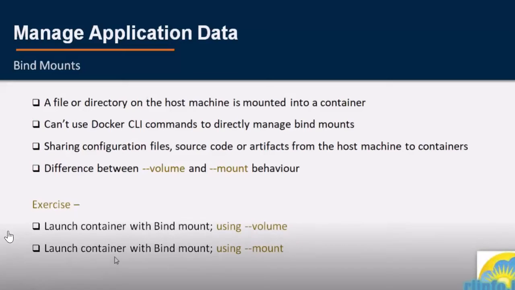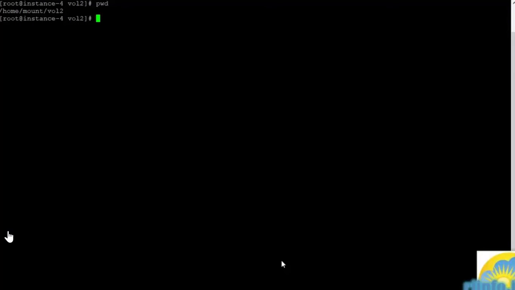The second exercise is to launch a container with a bind mount using the --mount flag. So let's do that. On the Docker host, I have a directory called /home/mount/volume2. If I check in this, there are no files in this directory. Now we will create a container and run this command here. So I'll run docker run -itd --mount, type is bind, and source is this particular folder path.